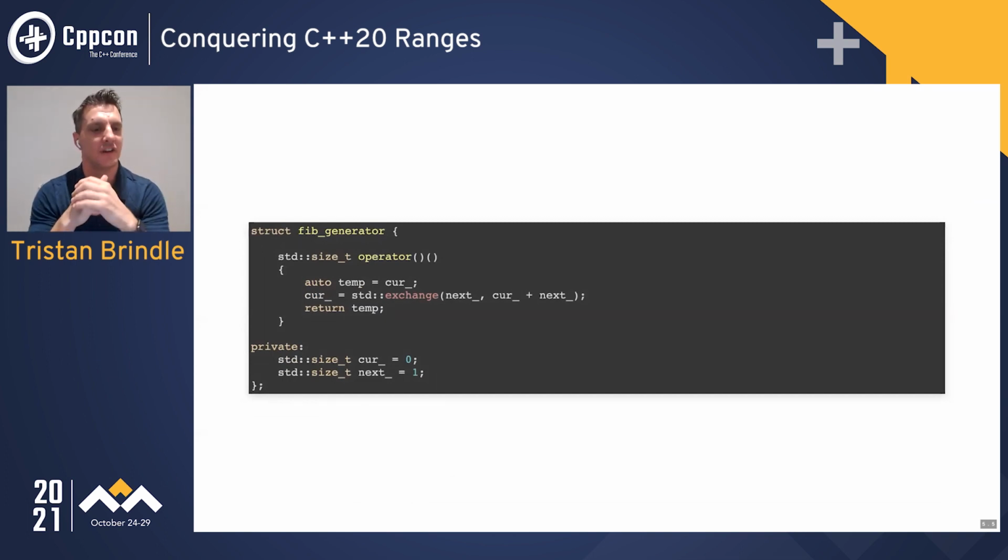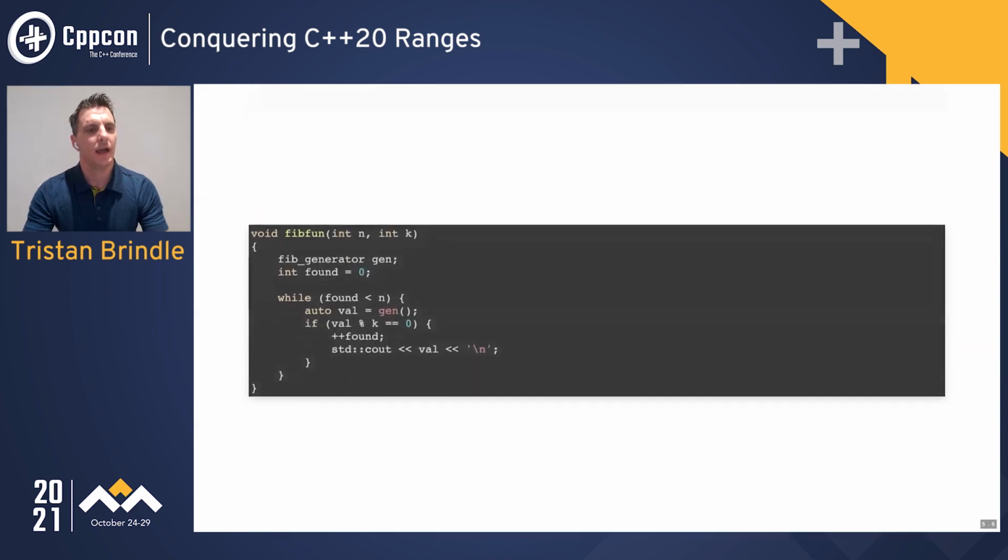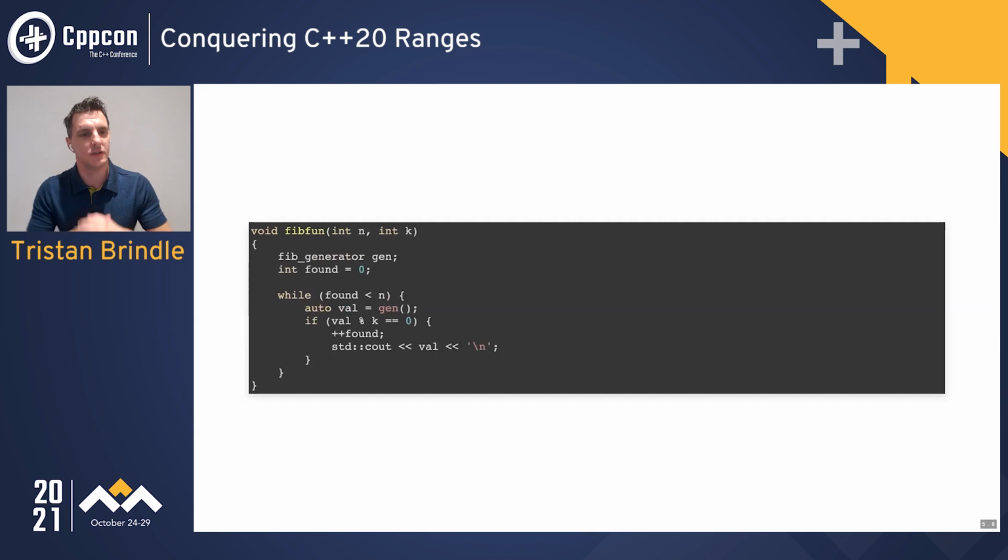So we've got our Fibonacci generator. It's just got two member variables, cur and next. These were the local variables in our function. And then we've got a function call operator. And you can see what it does. We save the current variable. We do the Fibonacci update using standard exchange as we did before. And then we return our saved variable. And OK, we can update fibfun to use the generator. And there we go.